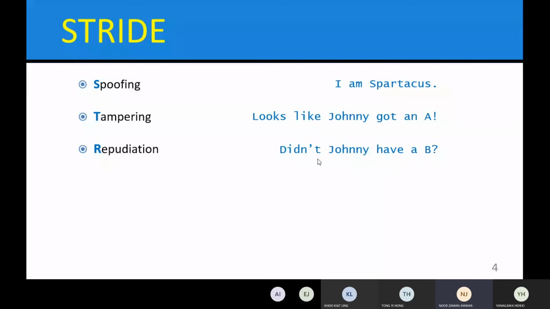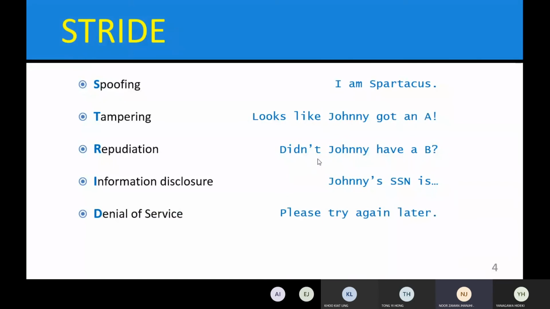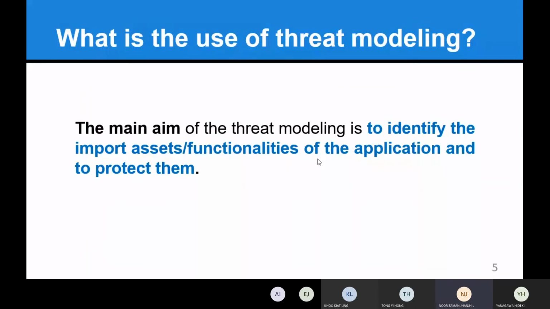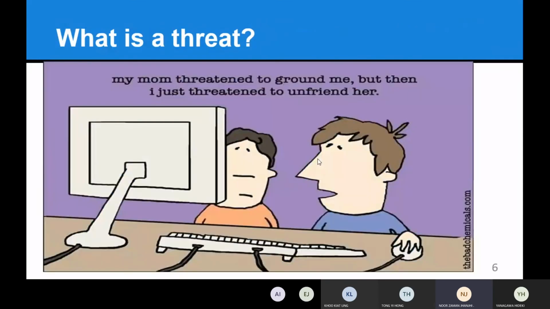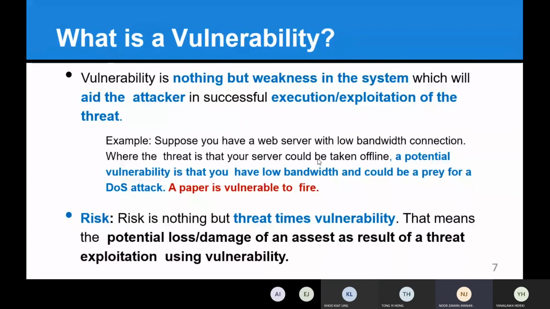So STRIDE, you remember that we discussed that each letter points to a different thing: spoofing, tampering, repudiation, information disclosure, denial of service, and elevation of privileges. Then we know how we identify threats and for what purpose we normally use the threat modeling scheme. Then we tried to understand what a threat is, and we quoted a very funny example from real life to understand it. And then we discussed what the vulnerabilities, risks, and threats are.